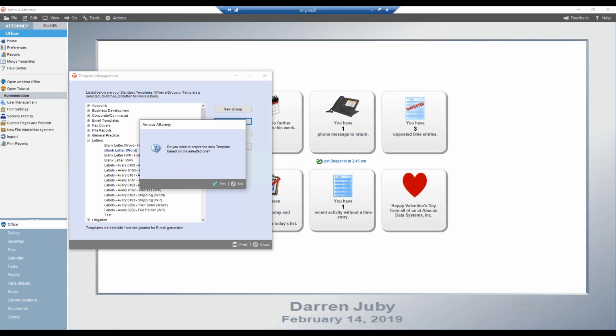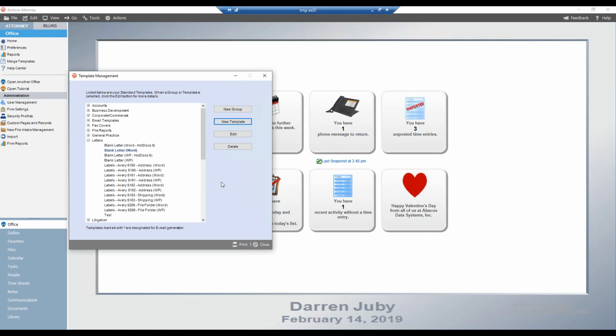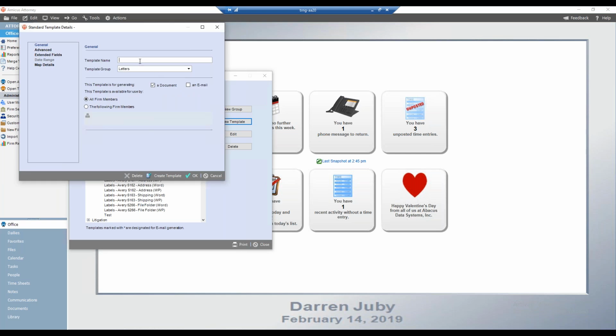And you'll see I'm being prompted: do I want to create the new template based upon the selected one? I can say yes to that. And then, of course, I go through the same workflow. We'll call this Webinar Letter Word, like so. And I'm going to put it in that same folder, Webinar Templates, that we created together earlier. I'll leave my other settings like so. We'll say Create Template now.